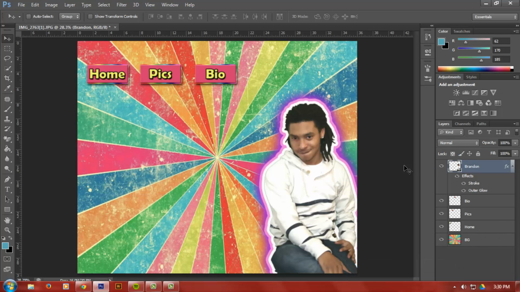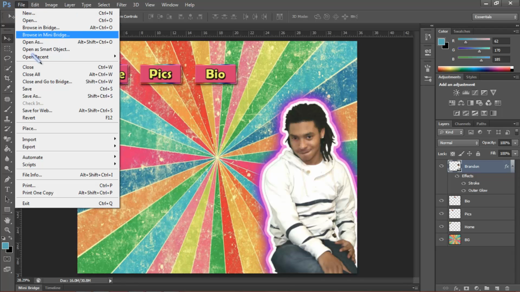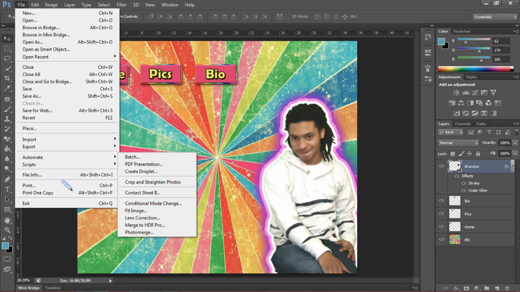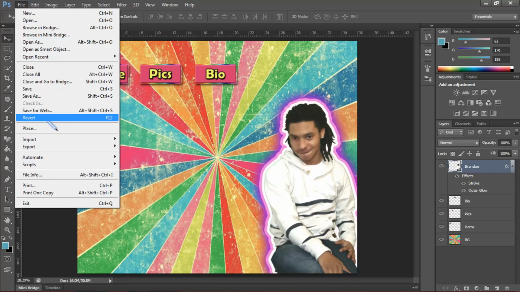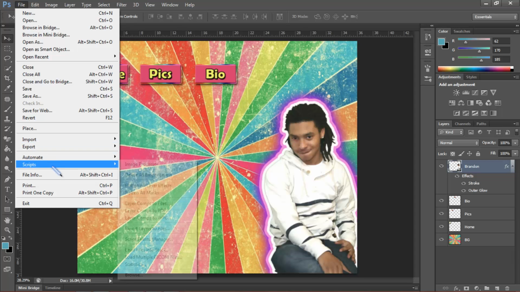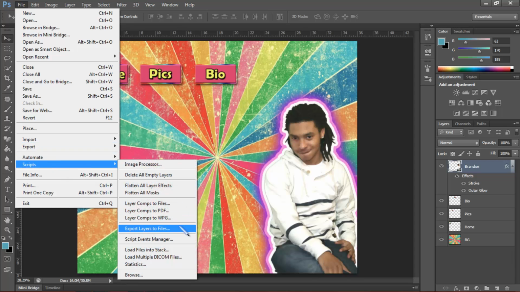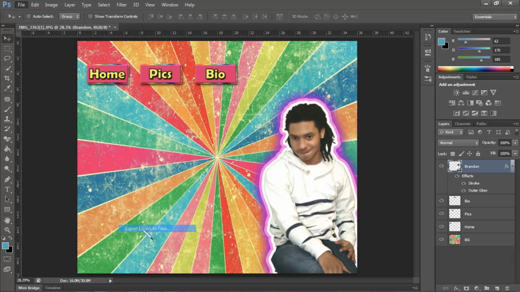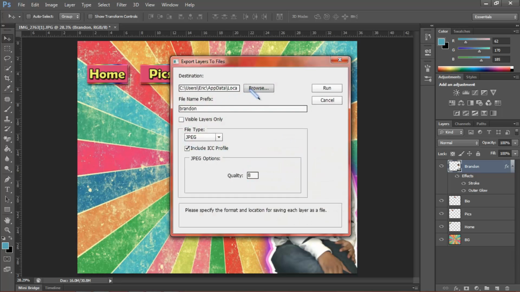Now to save all these as separate assets, we're going to go to File, and then we're going to go to Scripts, and then we're going to go down to Export Layers to Files. Click on that. Choose where you want it.